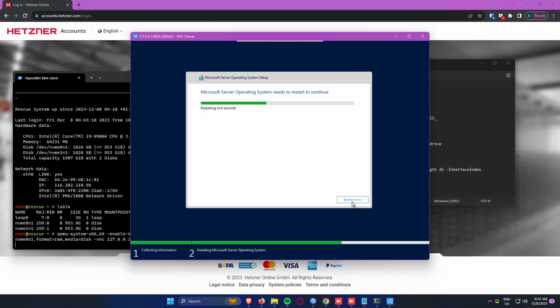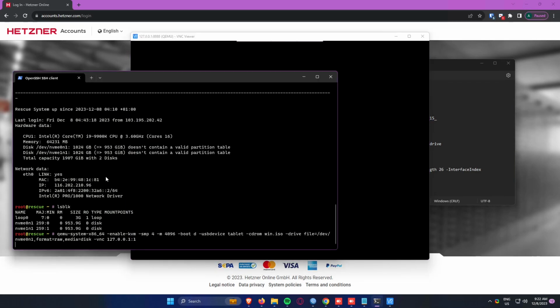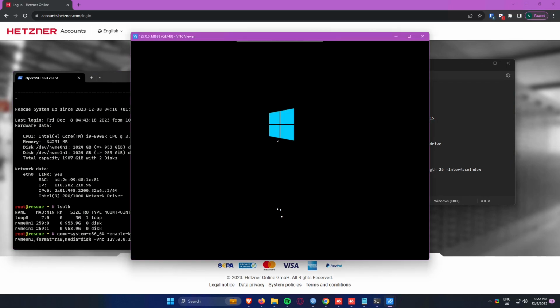Now that the installation is done, we will just restart it. And this is not restarting your dedicated server. As we can see, the dedicated server is still online. What we have done is we have created a VM, we have passed through the drive here, our physical drive as the drive for the VM, and inside that we have installed Windows. What this does is it installs Windows on your main dedicated server, and then it should boot normally.